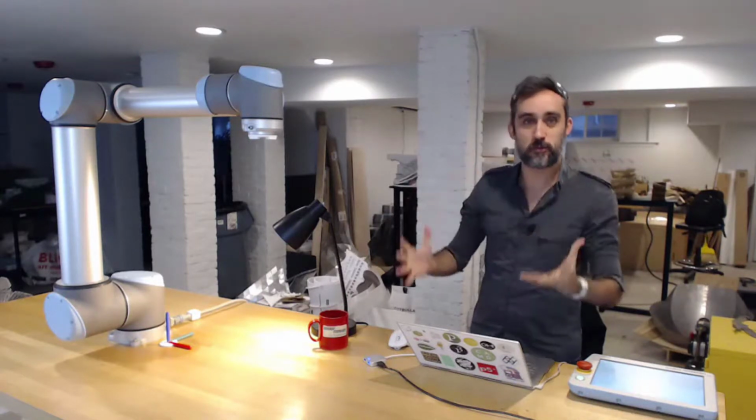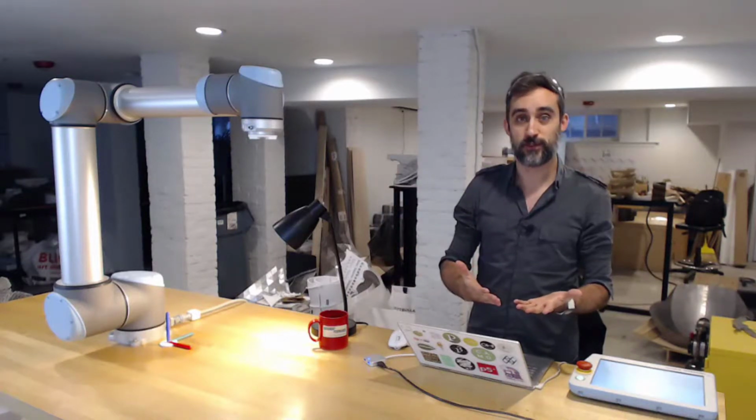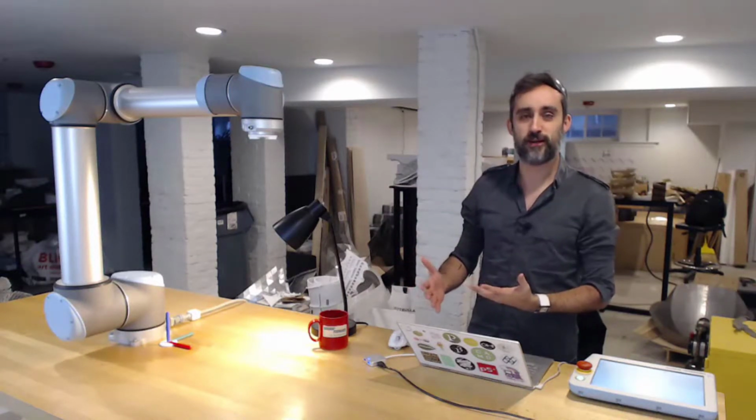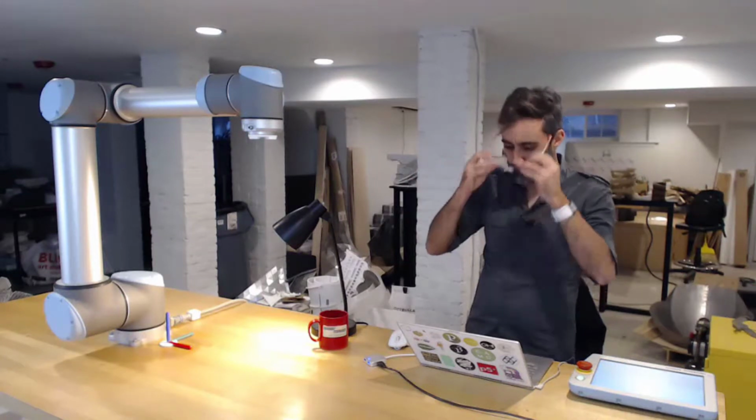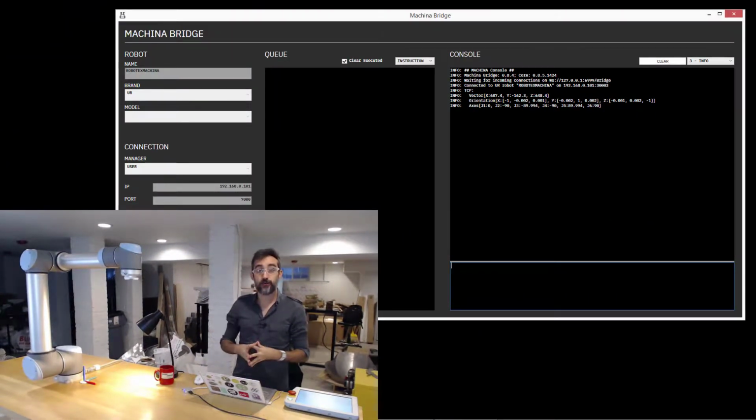And what is the most basic thing that we will always be doing with the robot? We will be moving it around, right? So let's try that out right away. What I'm going to do is go to the console in Machina, and then here I'm going to type an instruction to create an action in the robot.